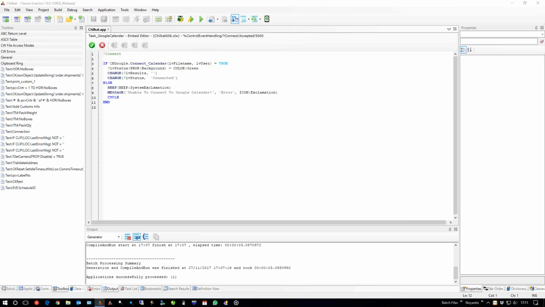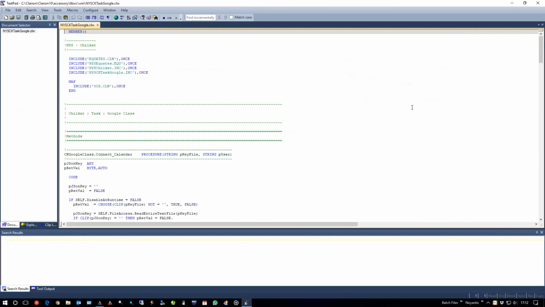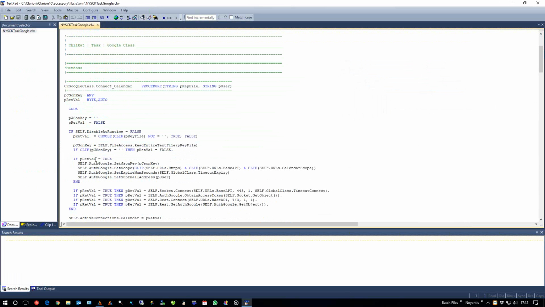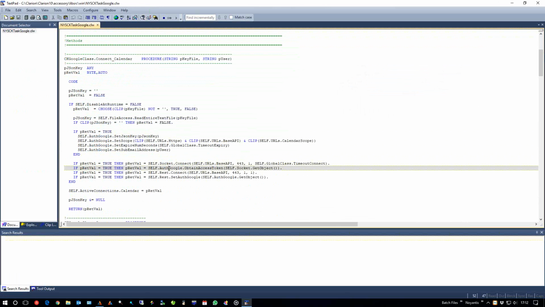Yeah. Sorry, let me just bring up the actual source of this so you can see what I'm referring to. So we want our task Google class. There's a connect. You can see the connect makes use of a few different objects, base classes, the auth Google, and then it would make use of the socket, the auth Google again to link the two, the REST. But I didn't see anything there about OAuth or anything. It's the Google auth, which is based upon its own. So that's OAuth. That's auth Google.